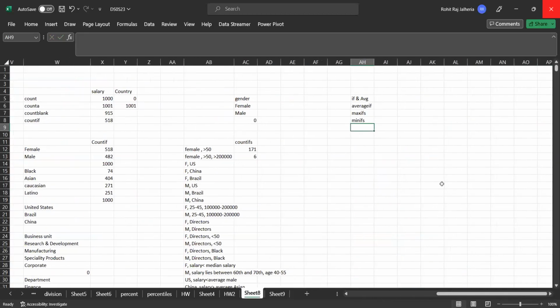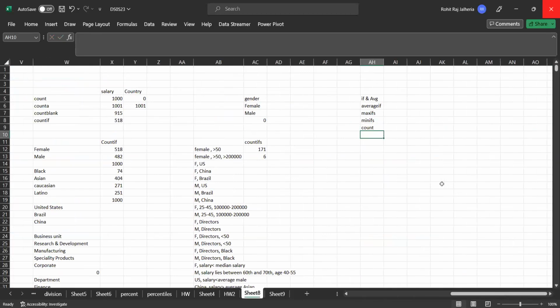Then we discussed how the COUNT function works, how COUNTA works, how COUNTBLANK works, what is COUNTIF, what is COUNTIFS. Then we discussed the UNIQUE function as well. So this is a general summary of what we discussed today.